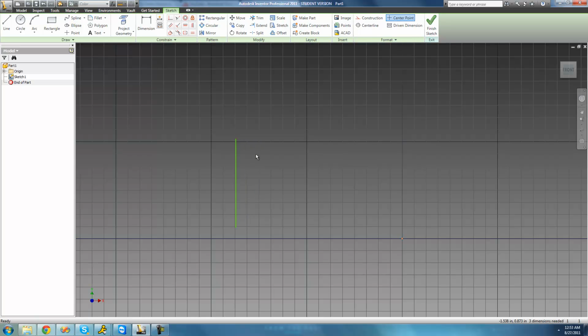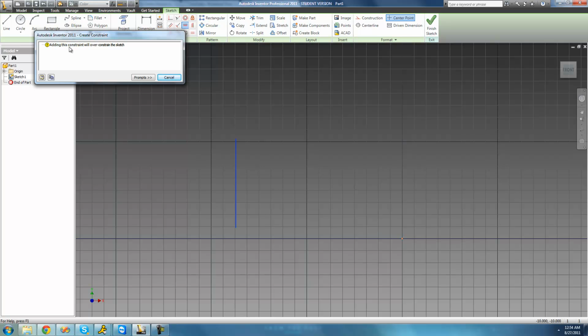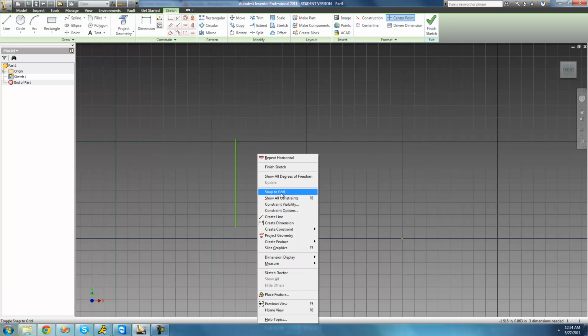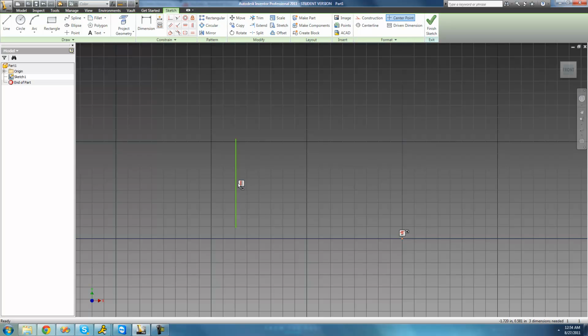Alright, so since this line is constrained to be vertical, and there is nothing that we can do to change the fact that it's vertical, what would happen if we applied the horizontal constraint to it? It will basically just throw an error. It'll say that adding this constraint will over-constrain the sketch. And that basically just means that you have two constraints that are conflicting. And if we just go ahead right here and show all of our constraints, we can see that, yep, we have that vertical constraint right there. So the vertical constraint and that horizontal constraint that we were trying to apply were conflicting.